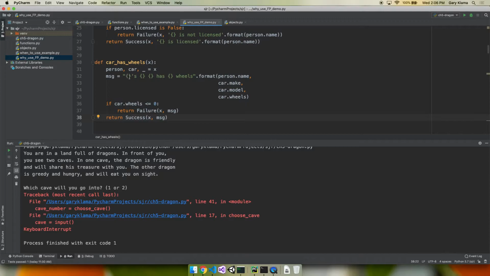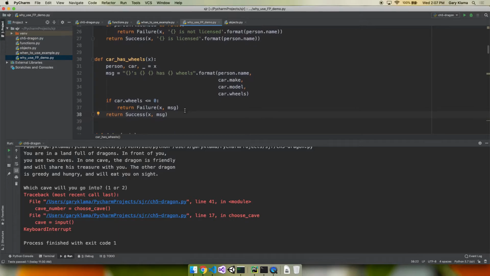So we create the message one way or the other. It's going to be said, you know, hey, this car has this many wheels. And if there are 0 or fewer wheels, then it's a failure. You can't drive that vehicle. You can't drive that car. Otherwise, it's a success.